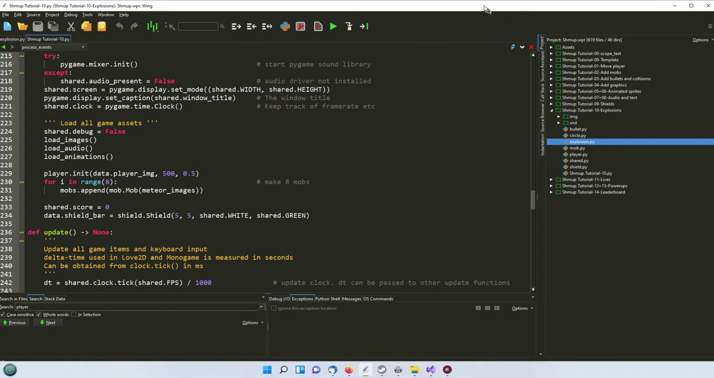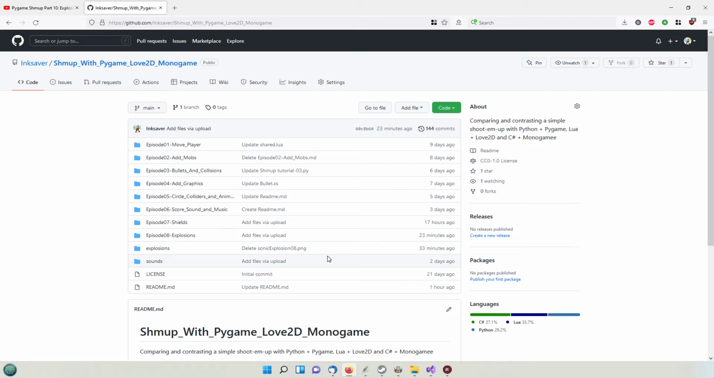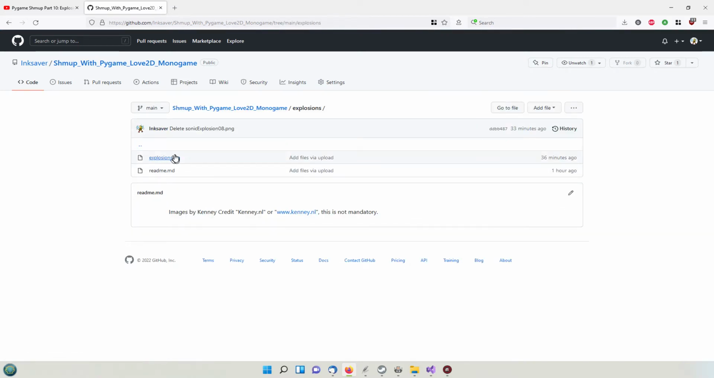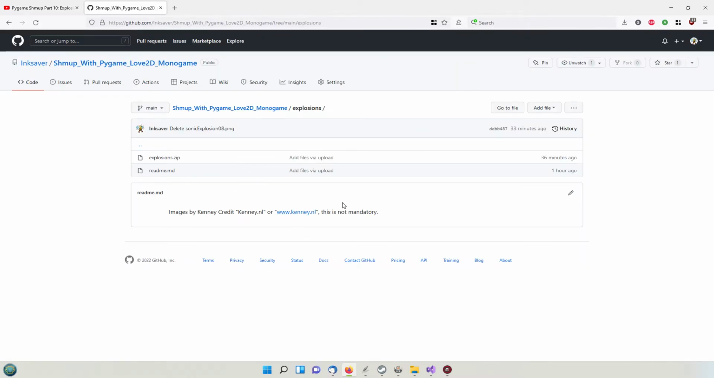Now the explosions are not available anymore from opengameart, so I've included them in the distribution here. Under explosions there's a zip file there, and a credit to Kenney, the guy who originally made them from opengameart. There's also a link to the same set of explosions in the KidsCanCode download, but I thought it was only fair not to take everything from his personal website, so they're up here for you to make use of.